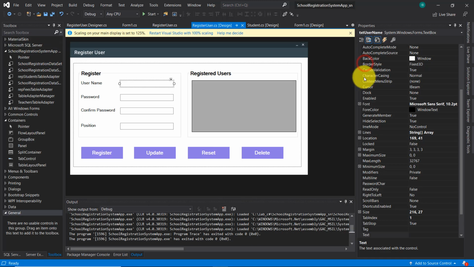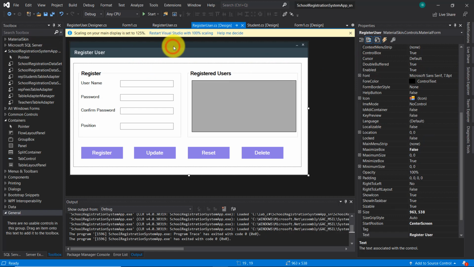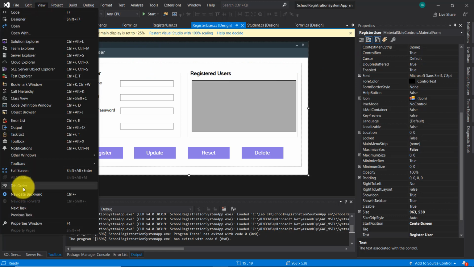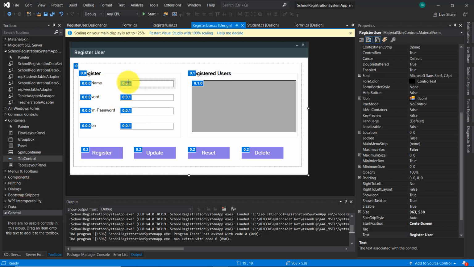So let's go back. Let's select all this form, go on view and select tab order and go here, click on these text boxes here. 0.0.1 is good, so that means this will be the first focused, this is the second, this is the third, and this one will be the fourth.